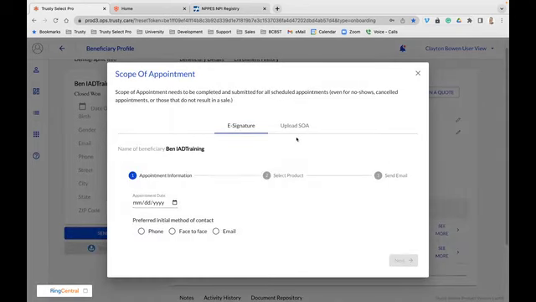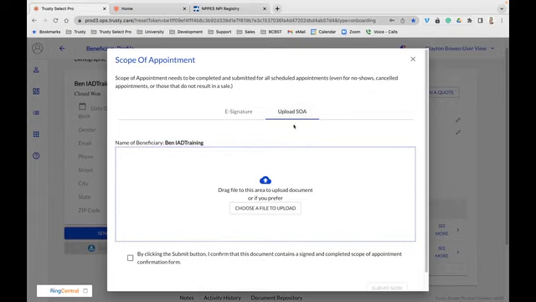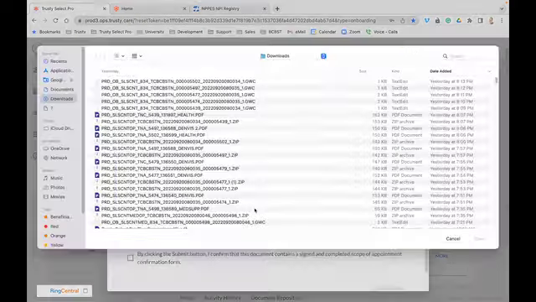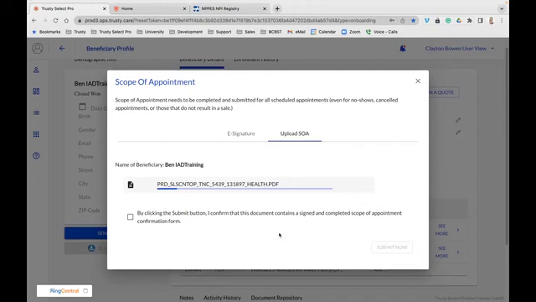If you have your own nice, neat template, you don't have to use our e-signature. You can use your own, and you do that by just clicking upload, and then you can drag and drop right in here, or you can choose that SOA. And then you signify here that that is a scope of appointment. You do have to have a scope of appointment in their file before you can do an enrollment. Okay, so that is a criteria you have to have. I'm going to hit submit.